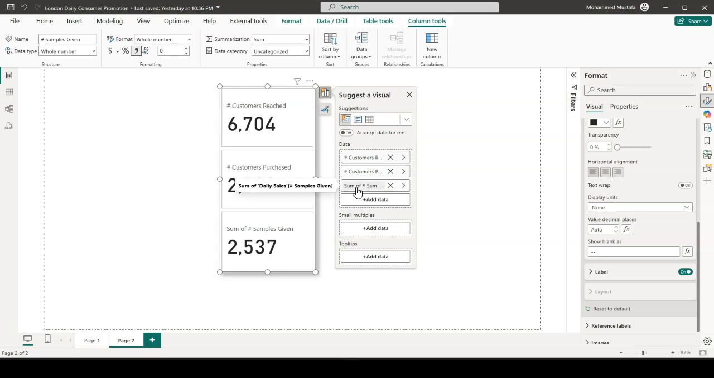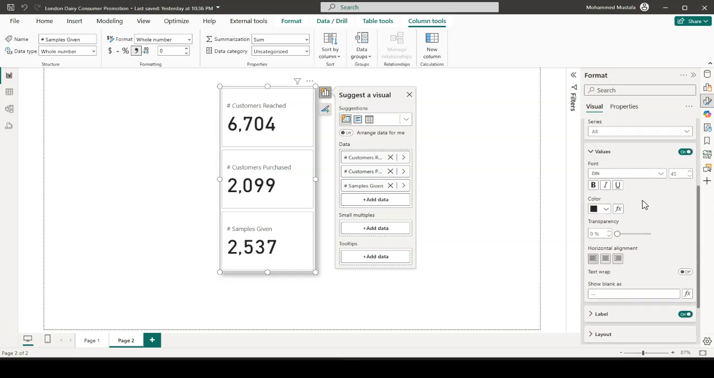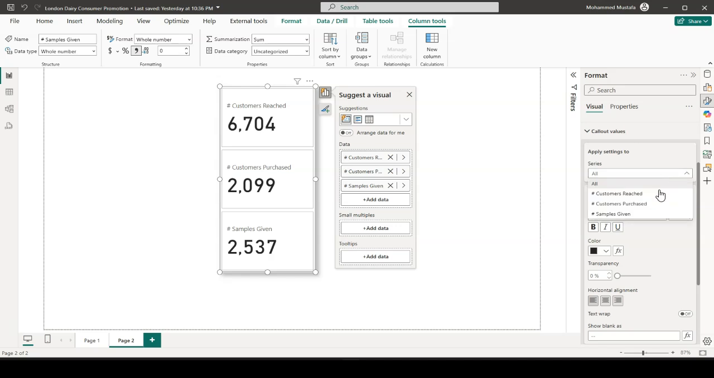And the third one, which is samples given, I'm using backspace and I'll press enter. So that looks much neater now. So let's go back inside our call out values. Let's click on customers reached.